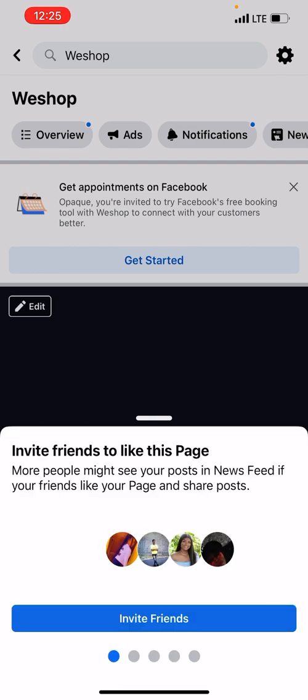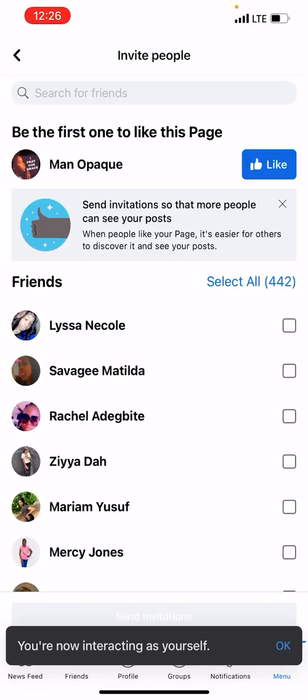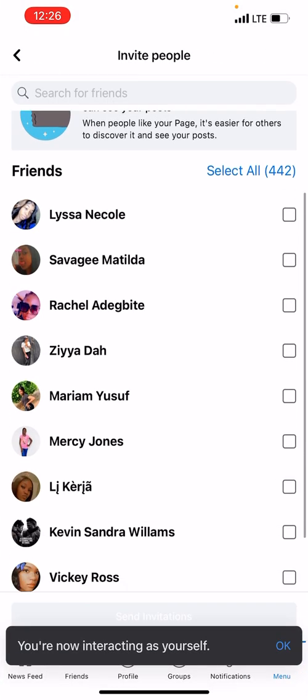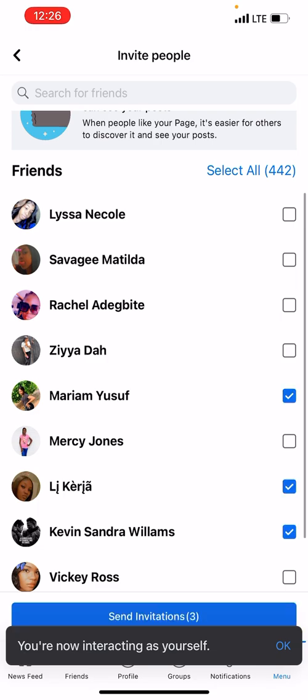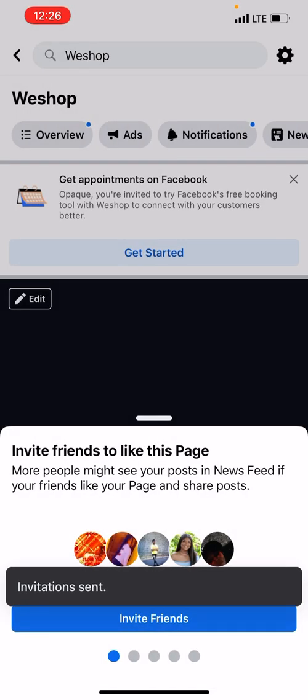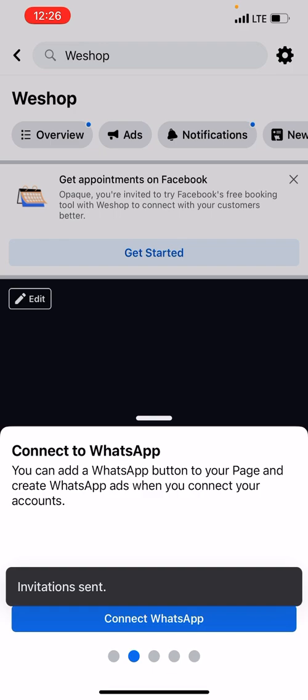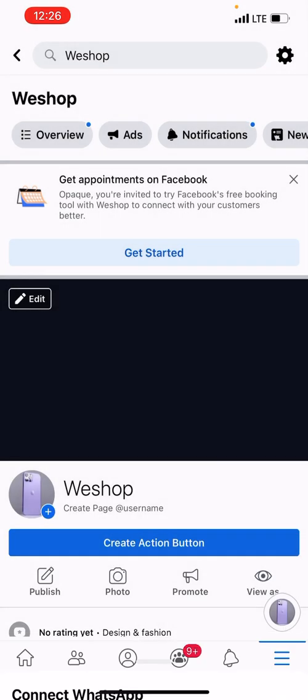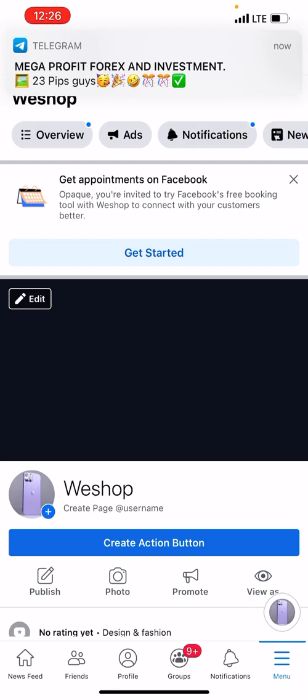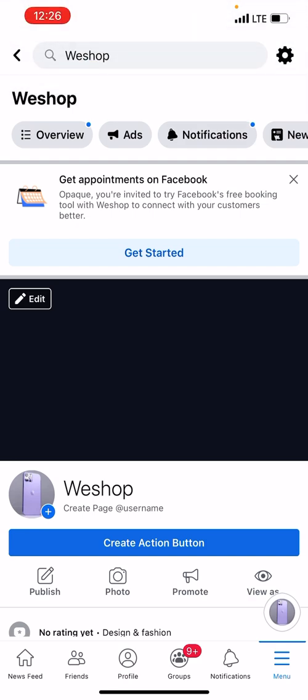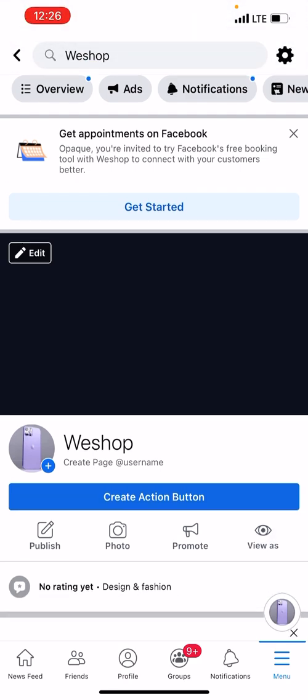Put on next steps. Next, invite friends. So you could probably invite friends, maybe one of your friends, then send invitation. Check the next thing. Connect to WhatsApp. So you could probably connect to your WhatsApp, put the number there and so on. So now this is our Facebook page.